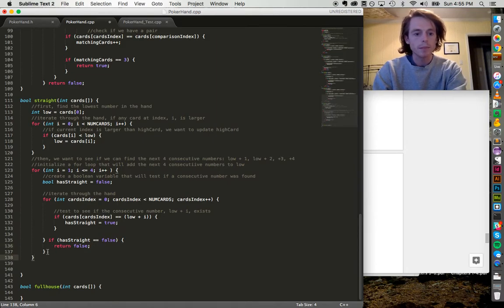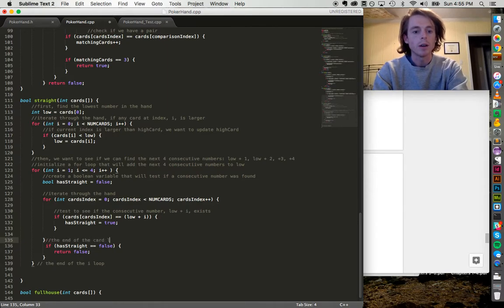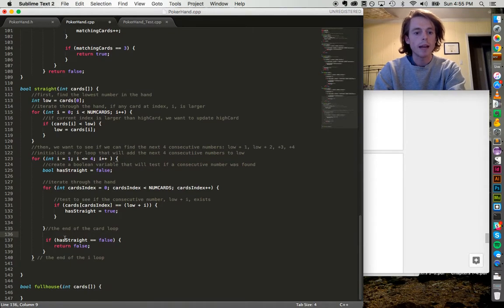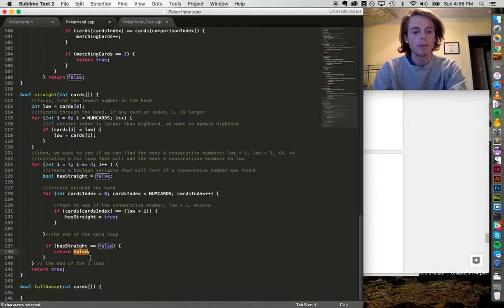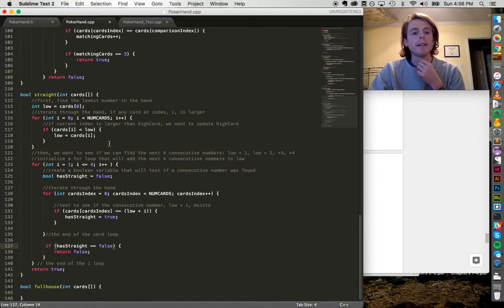Awesome. So let's make sure that we have closed off all of the for loops. So this one is the end of the i loop. And right here, this is the end of the card loop. Great. And so if we finish this entire process and we did not return false here, we'll know that the straight exists and we can return true, because has straight will have been true by the fourth consecutive number, and we will not have returned false automatically because we didn't hit this if condition. Whew. Okay, so that was a really, really long function.